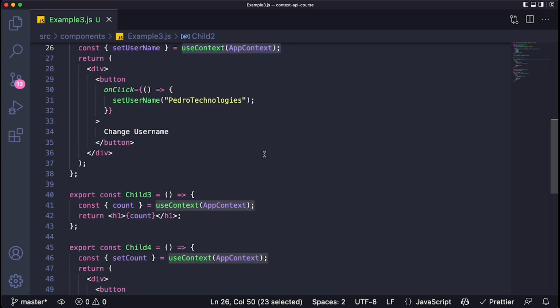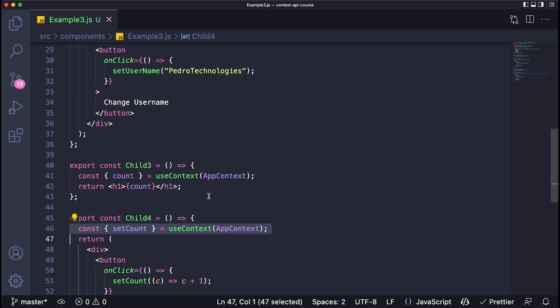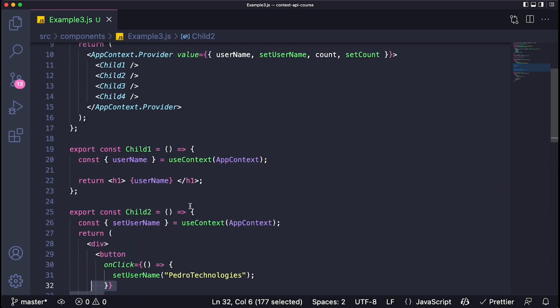So if I change the count over here, right, I just increment it by 1. Every time I change the count, all the components in this context will re-render, which is crazy because it is completely unnecessary, because many of them don't even access count, meaning they don't need to re-render.